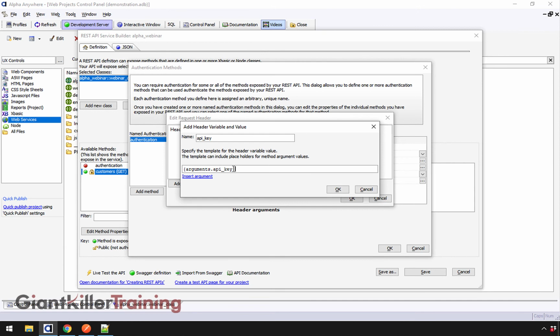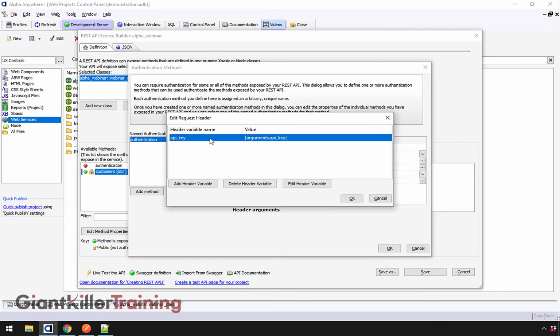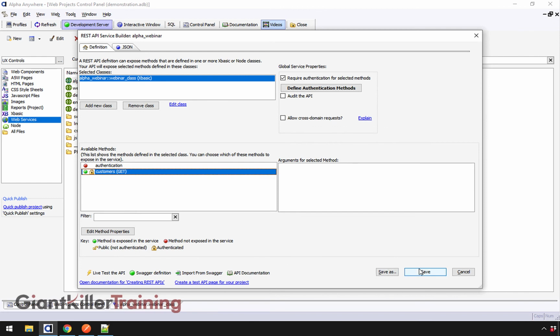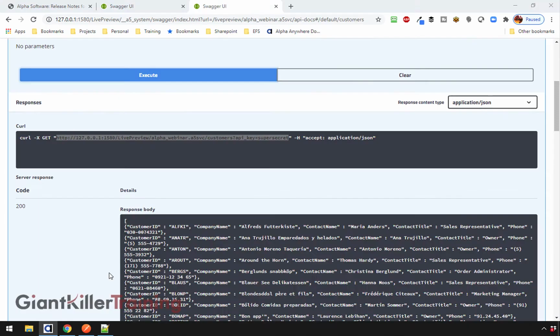And then you can use those multiple arguments to create more sophisticated security schemes. So again, we've created our header, we've matched it to our argument, we've said we're using the header arguments, and click OK. Let's go ahead and save this. And again, most likely, this is the way you want to go. So I'm going to try and live test the API.